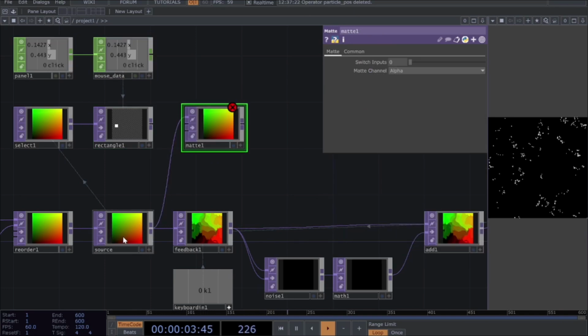So the source wire should go into my first input of my matte top. And then I'm also going to change the matte channel to be red, like so. Then I'm going to insert my rectangle into my first and my second. And like that, we can see that instead of a rectangle, we get this greenish yellow color.